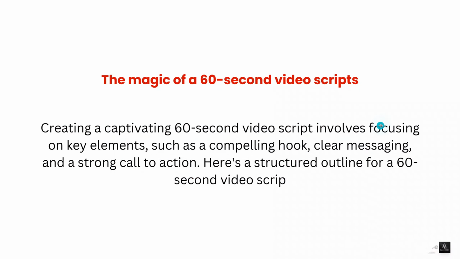Creating a captivating 60-second script involves focusing on key elements such as compelling hooks, clear messaging, and a strong call to action. Now I will show you a structured outline for a 60-second video script.